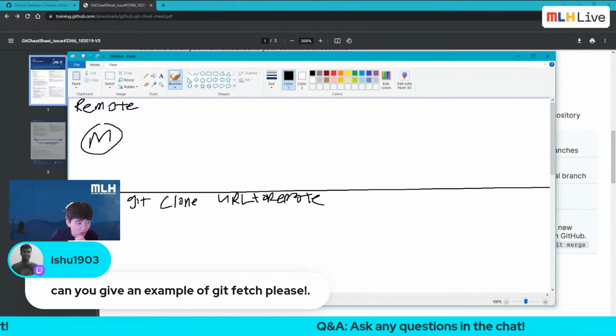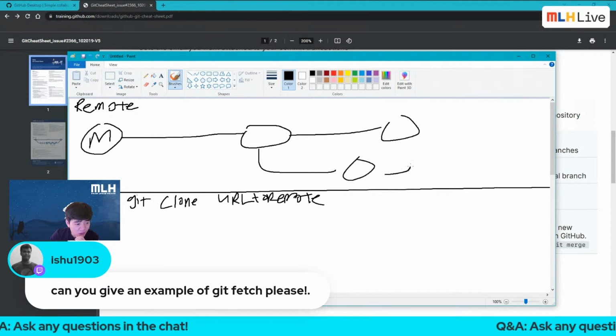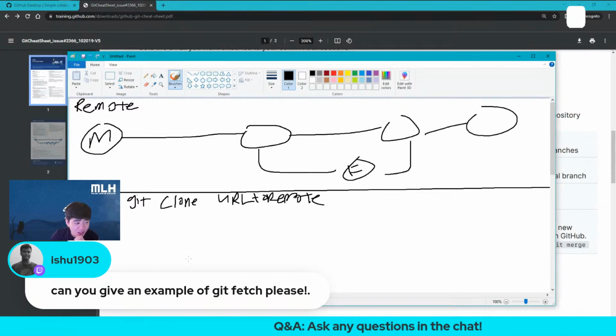So let's say here's my one master branch. This leads to another master. This leads to another master. There's a feature branch that branches off of here. So this is a feature branch, etc. And then this exact thing will be cloned down to my local. I'm not going to draw it again.